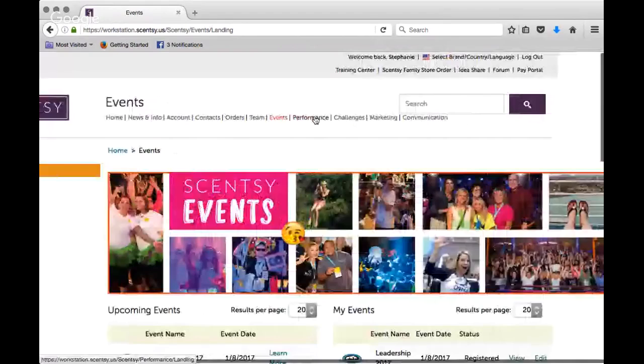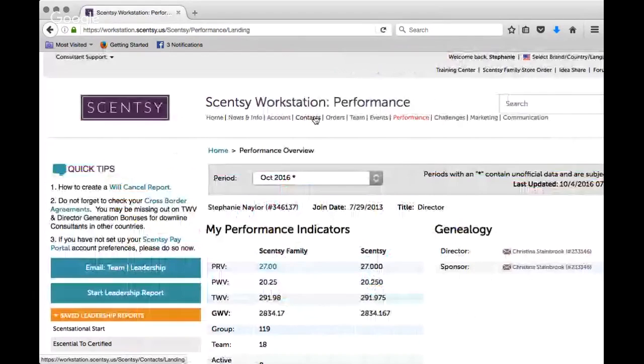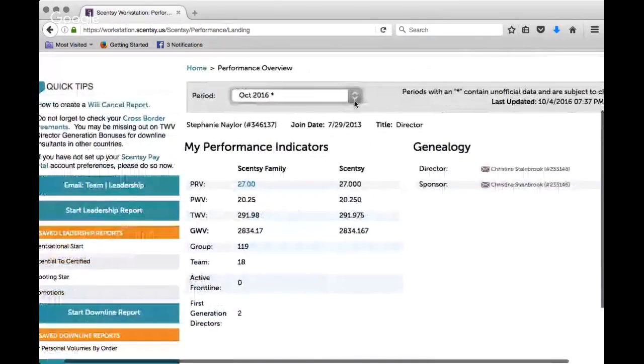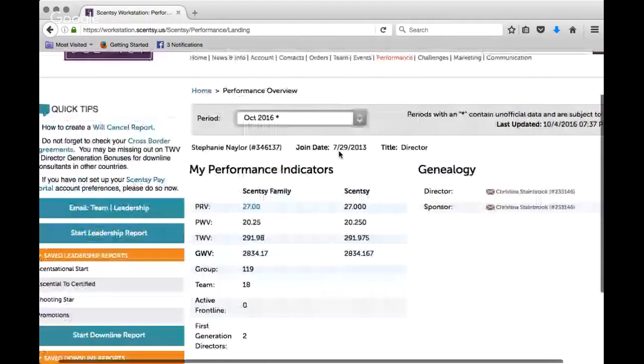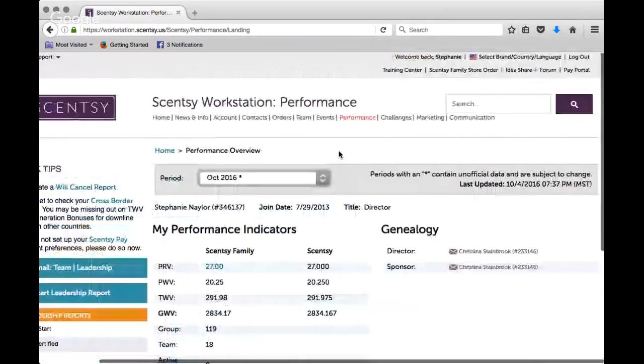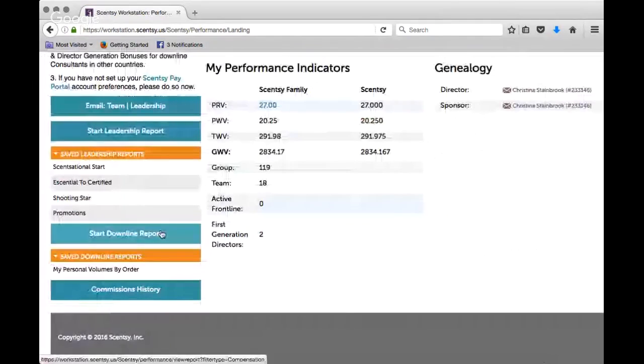Performance tab. The performance tab, where you have a team, you can choose from different months and things like that, but it's basically just going to have a rundown of, you know, what your PRV was for that month and things like that. But once you have a team, then you can start a downline report over here, and you can check out and see where everybody's at, see if anybody's close to promotions and things like that, so you can help them along. And it's a good indicator of what the numbers are for that month and everything.